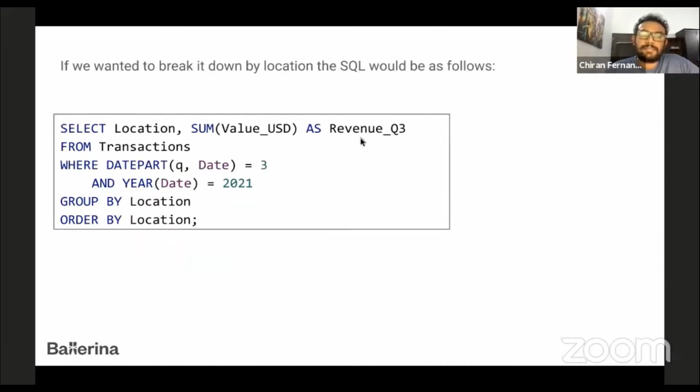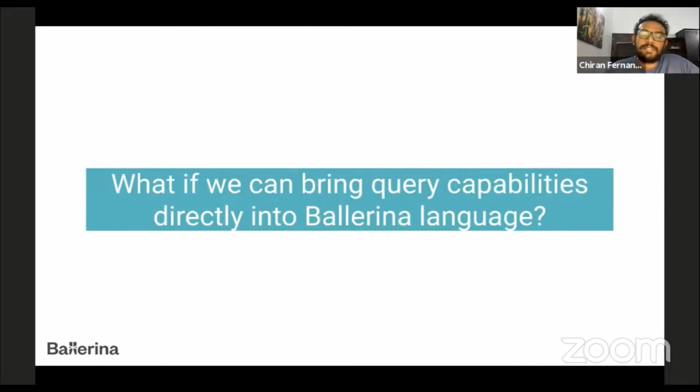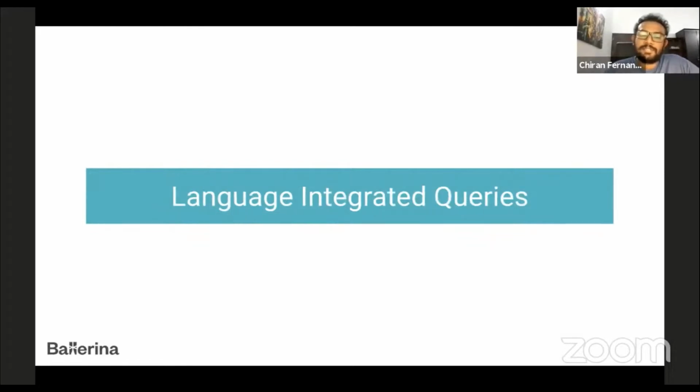Let's take another example. Let's assume we have to break down by location. The query would only be changed with the group by clause. So basically, SQL is made for joining, filtering, aggregating, and so on. Doing these things in your own custom code leads to writing unnecessary lines of code with no added value. So what if we can bring these capabilities directly into the Ballerina language? This is the reason behind language integrated queries.